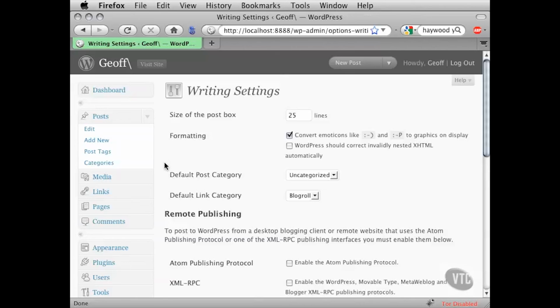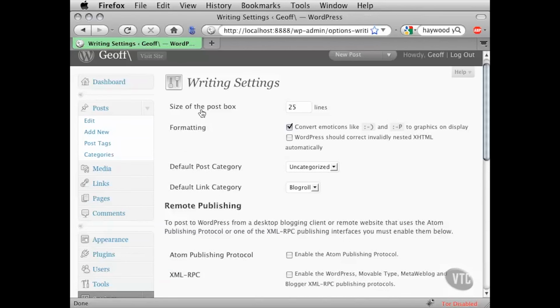There we are. We're underneath our writing settings. Okay, some of our other options in addition to the size of our post box. Well, we have some formatting options. Convert emoticons like this guy and this guy to graphics or images within our post. So this is turned on by default. It's up to you. You can keep that turned on or you can turn it off. WordPress should correct invalidly nested XHTML automatically. That's not a bad idea to turn that guy on. So in other words, WordPress is going to automatically correct any errors inside your nested HTML.